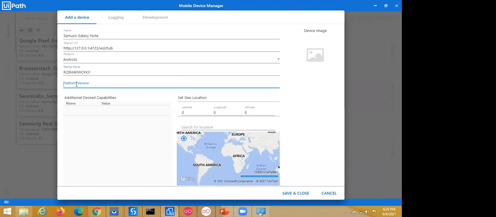And here we need a platform version. Platform version means the Android operating system version installed in your real device, right? In my real device the platform version is 11, and then click on save and close, right?